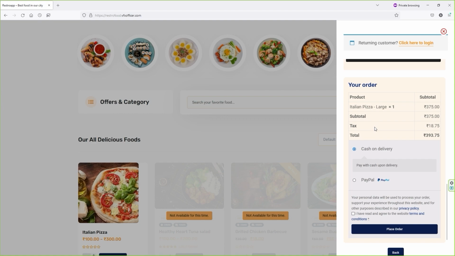Okay, below you can see we have the order details like the item name and the variation name, and we have the quantity. This is the subtotal, and this is the tax rate. I'll show you how you can create a tax class. Like in India, we deal with GST. For food, there is a 5% GST. So 18 rupees 75 paisa is the tax, and this is the total amount.